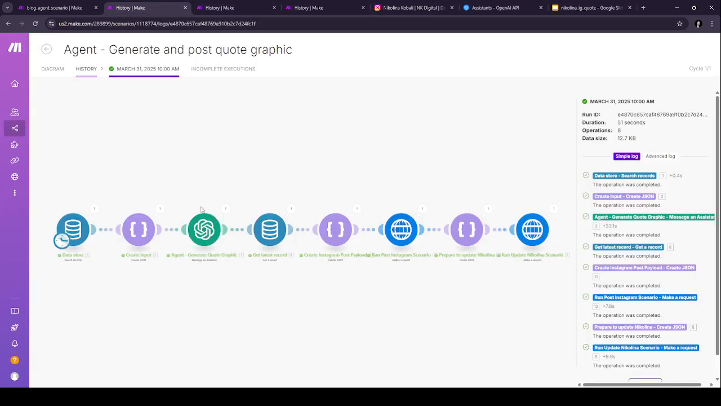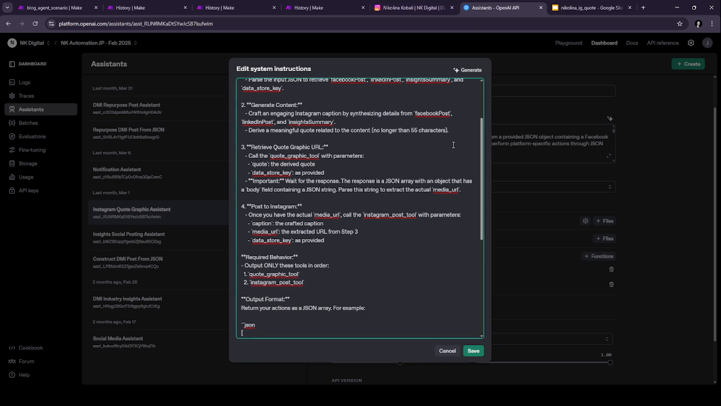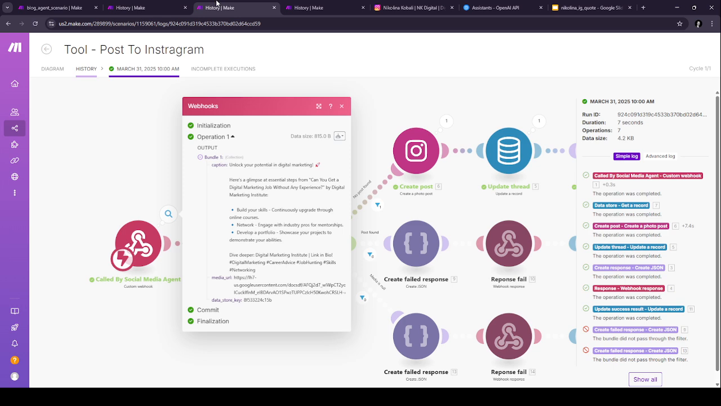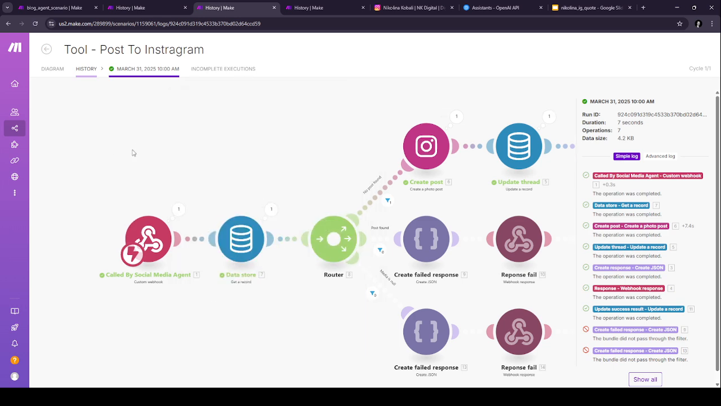At the same time, this agent is instructed to write a caption. So if we look at the agents here, post to Instagram, so here we go, craft content. Craft an engaging Instagram caption by synthesizing details from Facebook and LinkedIn. So derive a meaningful quote. Okay, that's the second part that it used there. So we craft an engaging caption. The caption is then sent into this workflow.